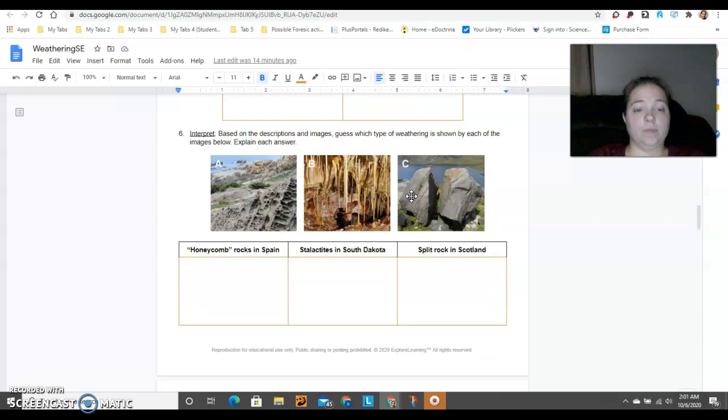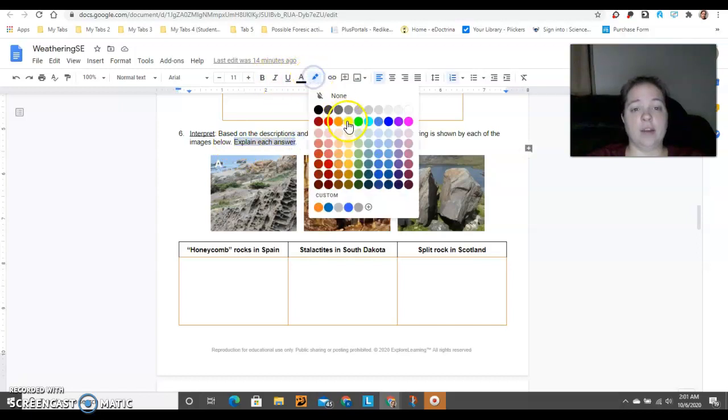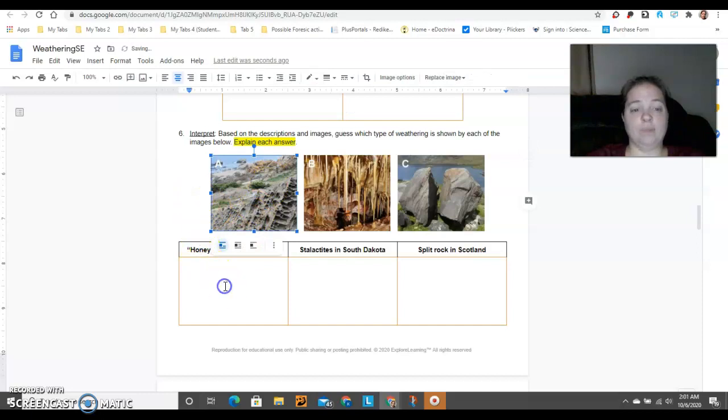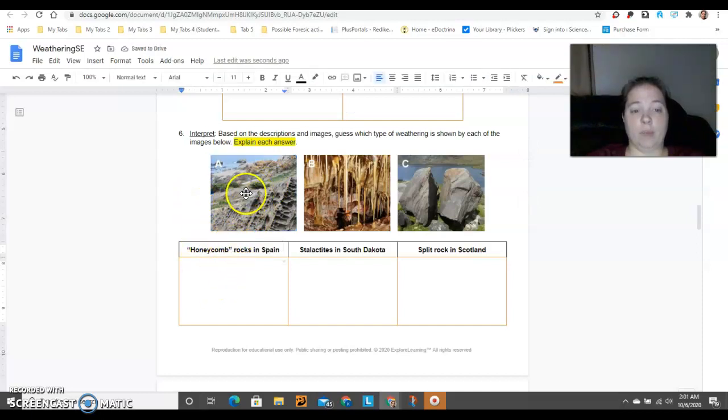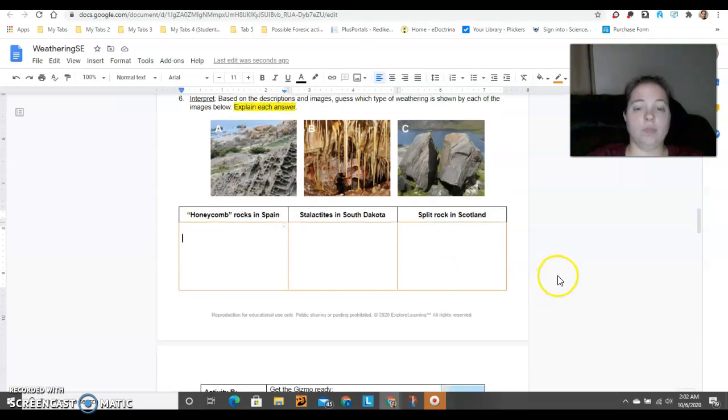All right. Then you're going to interpret. Based on the descriptions and images that you've already learned about, guess which type of weathering is shown in the images below and explain each answer. And I'm going to highlight that because some of you keep forgetting to explain. So in the honeycomb of Spain right here, A. Stalactites in South Dakota right there. Split rocks in Scotland, place I really want to go. You're going to tell me what type of weathering and how you know.